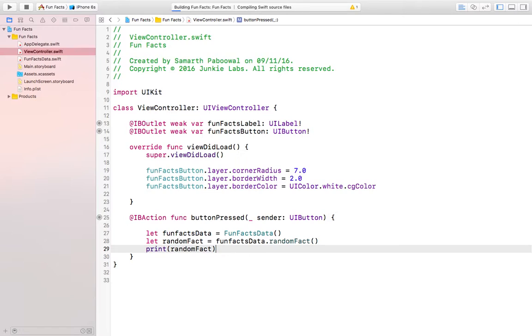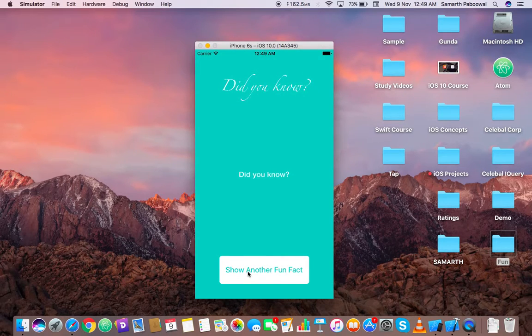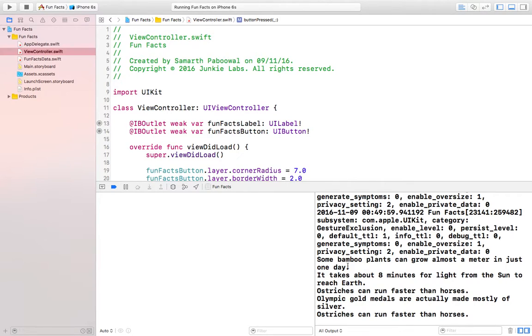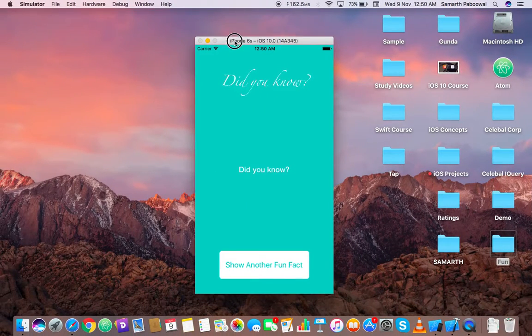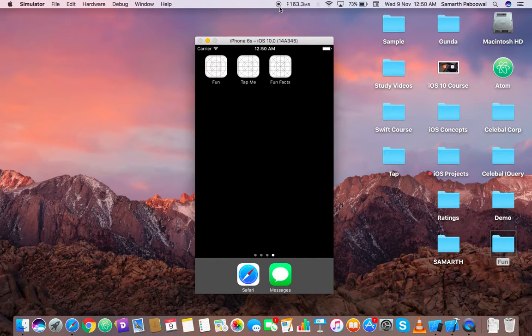Now let's run and see whether it is working for us or not. Whenever we press the button, it will print a new fact in our console. So let's press this button 5 times: 1, 2, 3, 4 and 5. Let's go back to our console. You can see that this is the first fact, this is the second, this is the third, this is the fourth, and this is the fifth. So it means it is working fine. In our next video we will try to complete this app by building a small part that is just left. So I will see you in the next video for completing this app.